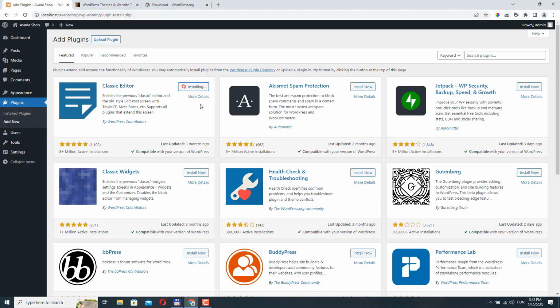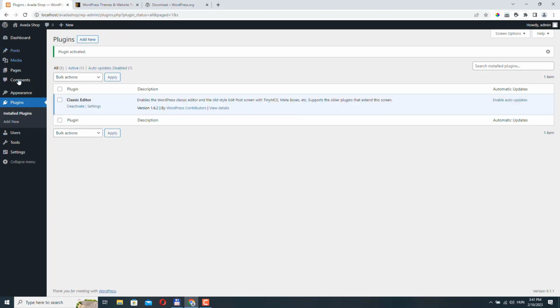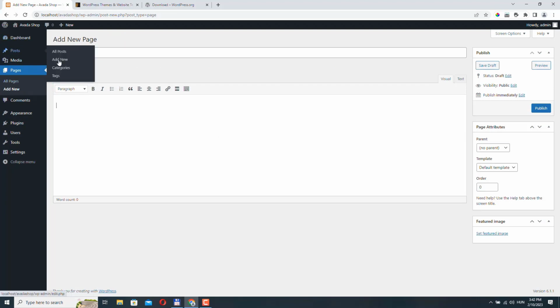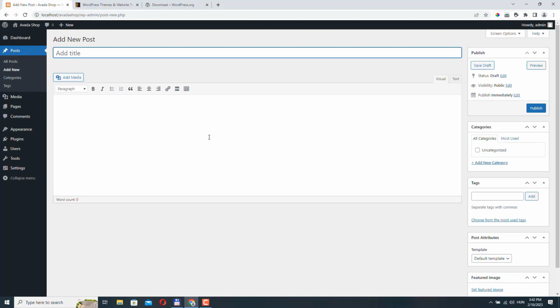Click Install Now. Then activate. And if you go back, now we have this old Classic Editor for our pages and for our posts. Okay, so we really don't need to use the block editor because the Avada theme also has a really nice visual editor. So this classic editor is more than enough for us.